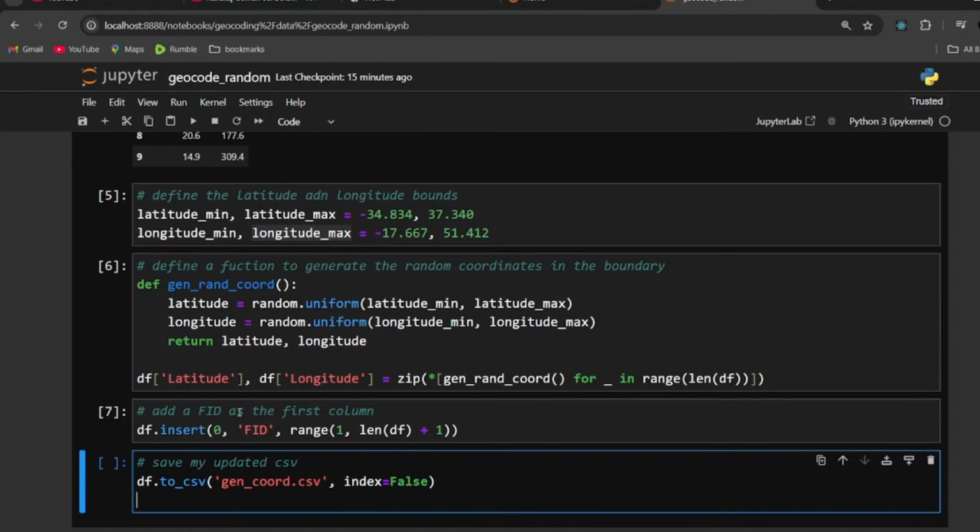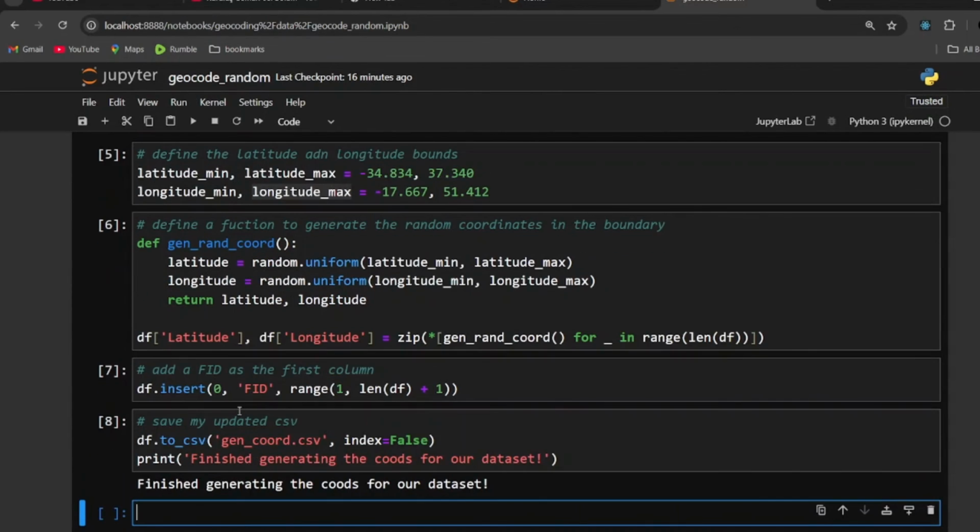Then I can also print something to show that our process has completed. So I can say we have finished generating the coordinates for our data set. Yeah, so I can run this. Then you can see it says finished generating the coordinates for our data set.